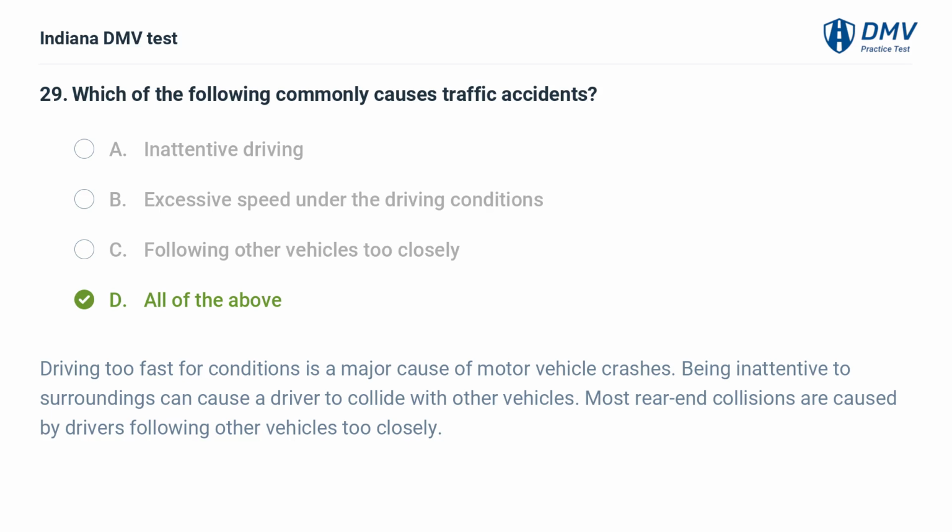Driving too fast for conditions is a major cause of motor vehicle crashes. Being inattentive to surroundings can cause a driver to collide with other vehicles. Most rear-end collisions are caused by drivers following other vehicles too closely.